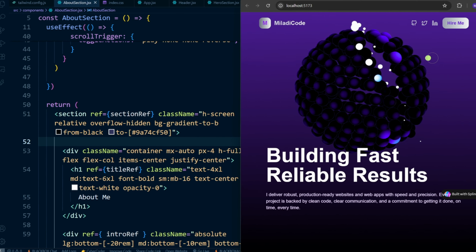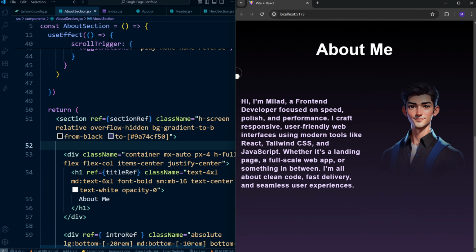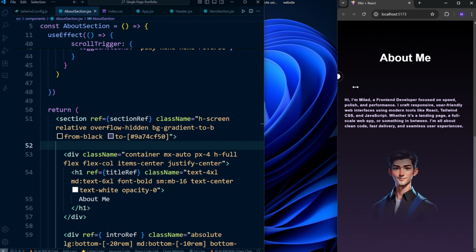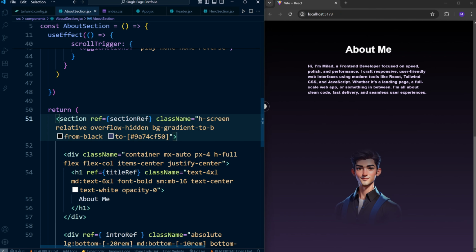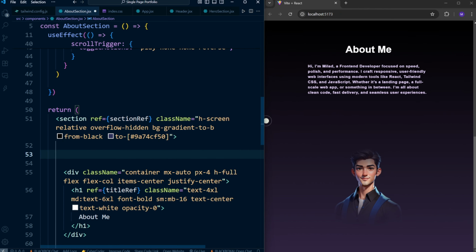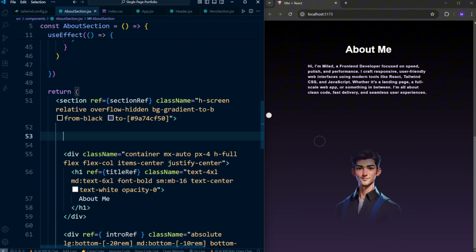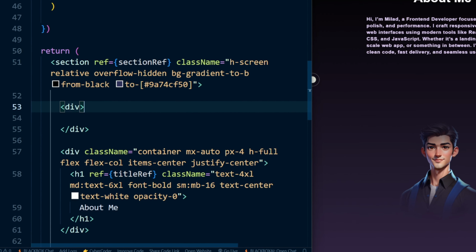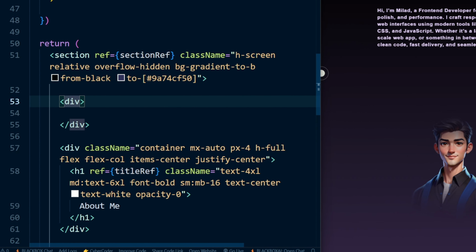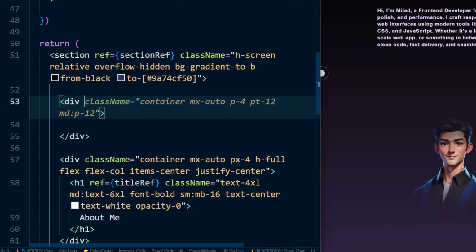All right, let's move on and build the final visual touch for our About section: floating stars that gently move around as the user scrolls. So here's how we set it up. We start inside the main section element, and right above the title element, we create a new div. This div will serve as a container that holds all of our star elements.